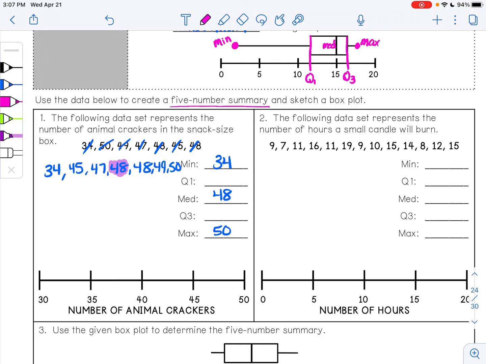Then remember to get your quartile 1 and quartile 3. We look to the left of our median, and to the left of that median, I have a median of 45. And then I look to the right of my median, and I have a median there of 49. So quartile 1 is 45, and quartile 3 is 49.